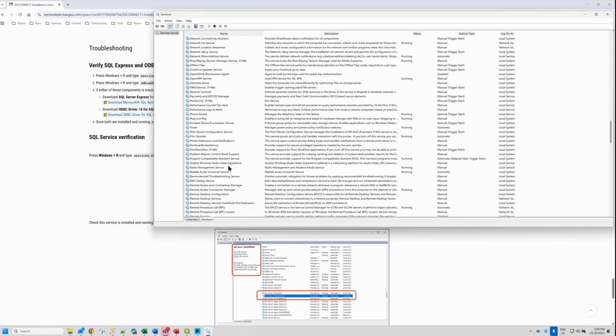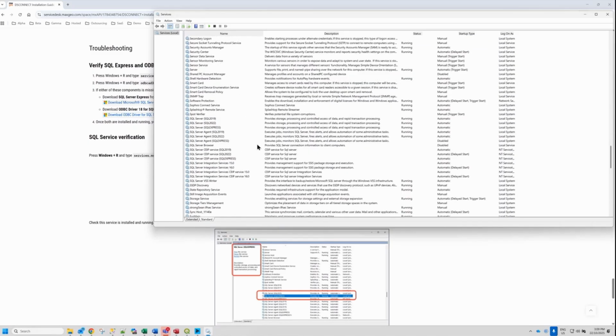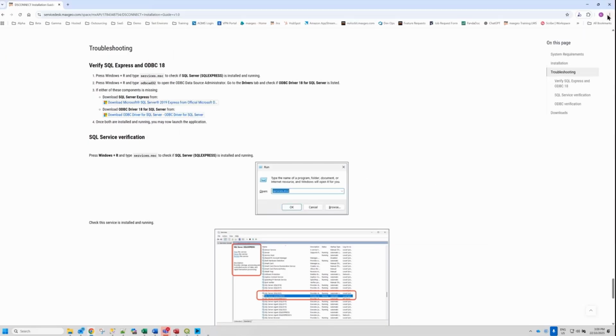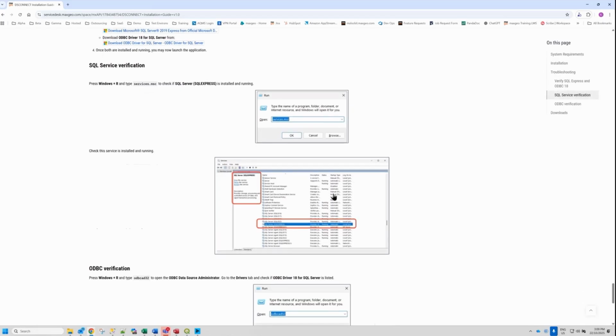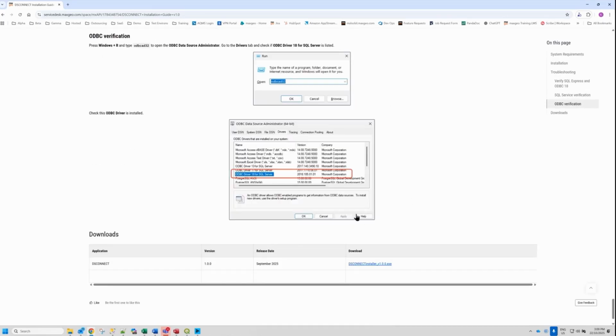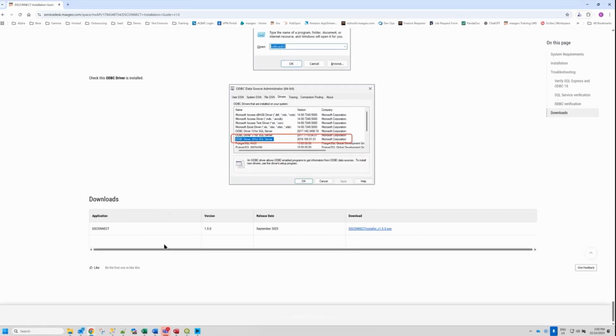While we're in here, it's probably worthwhile also scrolling down to the SQL Server section and making sure that the SQL Server Express service is installed and running. Right, the last part I wanted to show while I was on this installation guide is that at the very bottom down here, you've got this download link where you can click to download the installer.